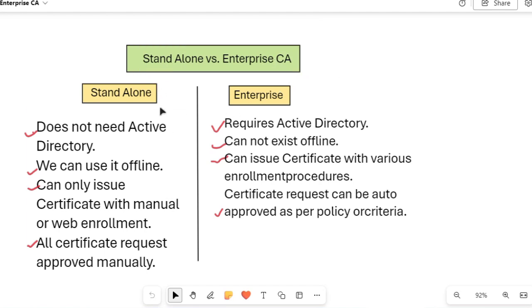So what are the basic differences between standalone and enterprise? First, standalone does not need Active Directory. Second, we can use it offline. Third, we can only issue certificates with manual or web enrollment. Fourth, all certificate requests are approved manually, meaning there is no automatic approval mechanism.